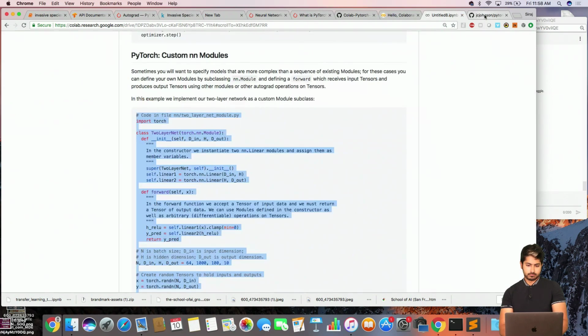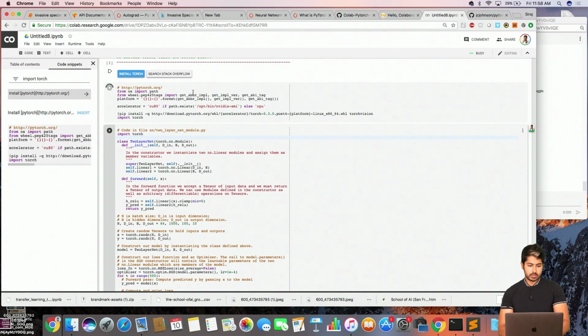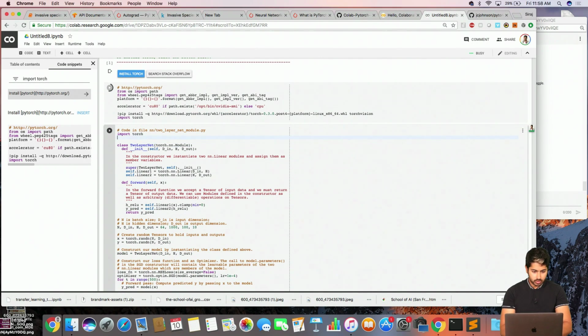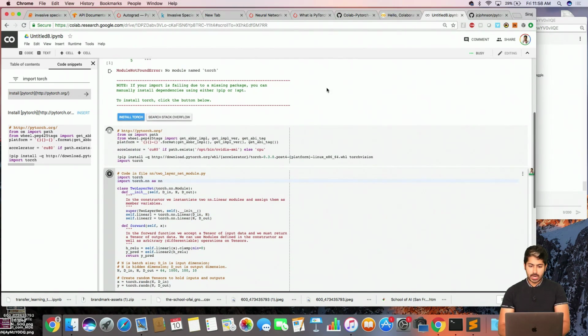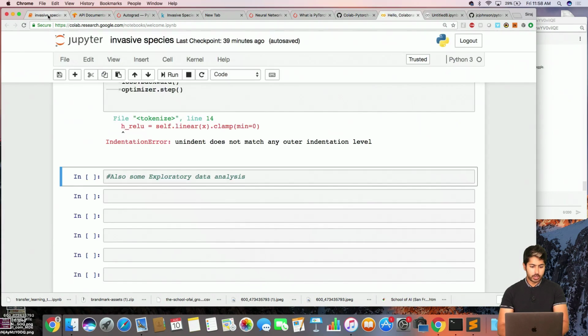Import torch.nn as nn. Oh, I did that. Import torch.nn as nn. I did that. That was literally like, while this is compiling, we got to keep going here.